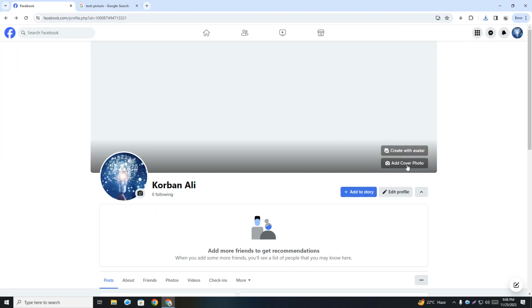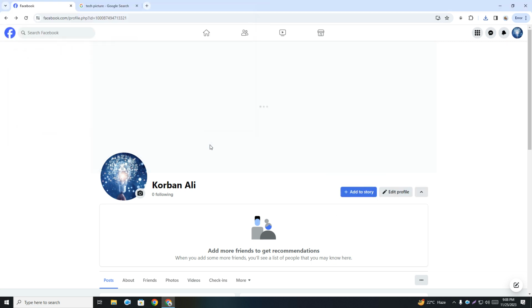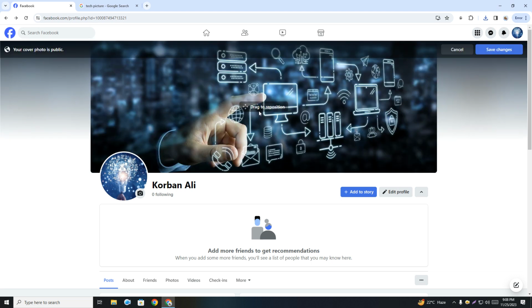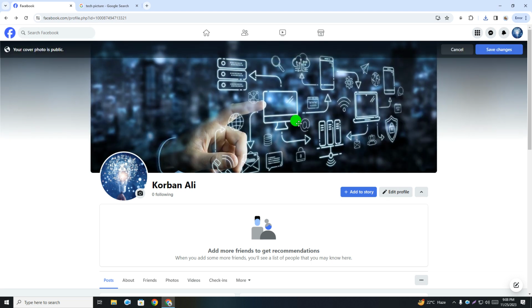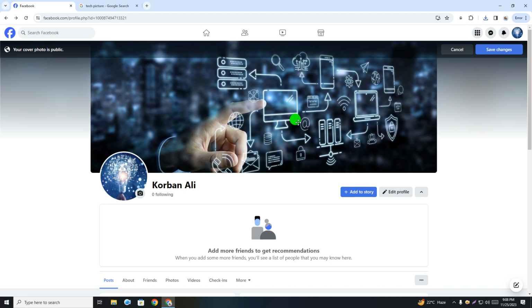Now add cover photo and choose cover photo or upload photo. So upload a photo, I'm just going to click and then choose it. So you can see it's loading, so you can adjust it. So I'm just going to adjust like this. Okay, and then save changes.